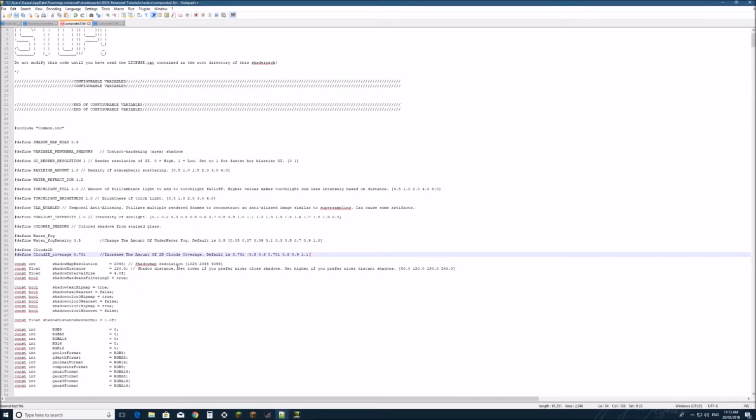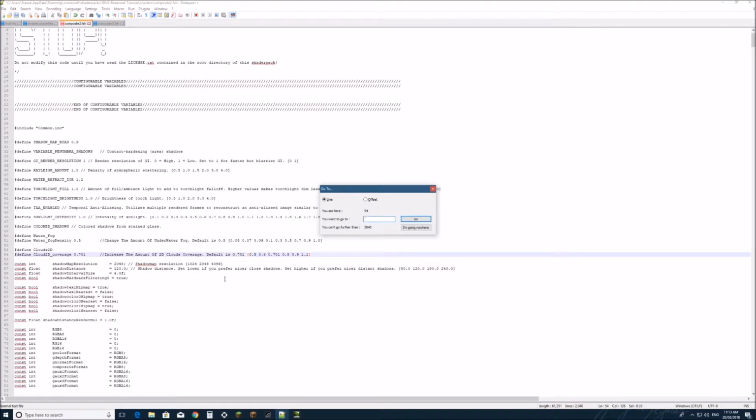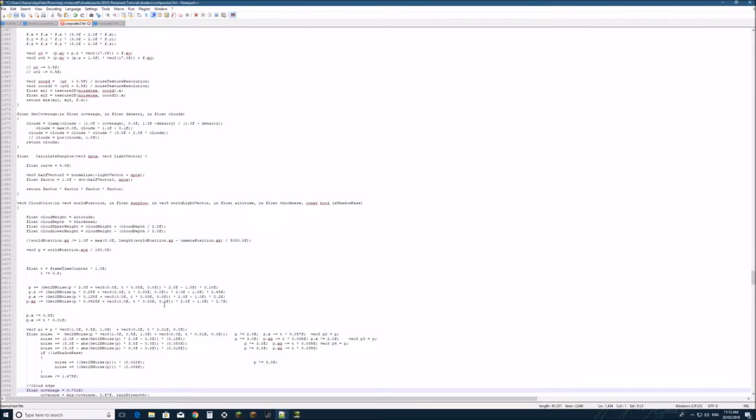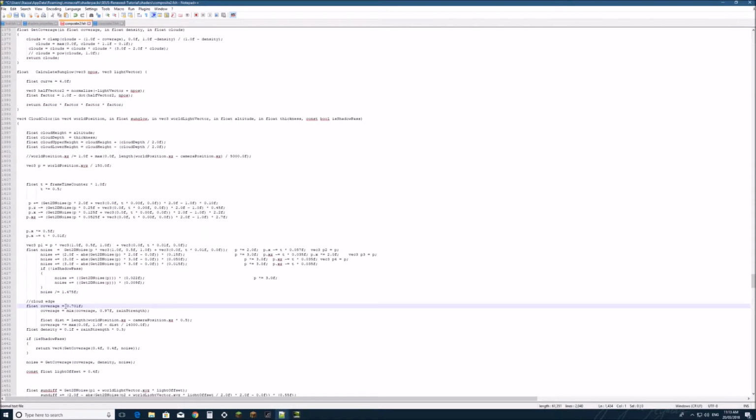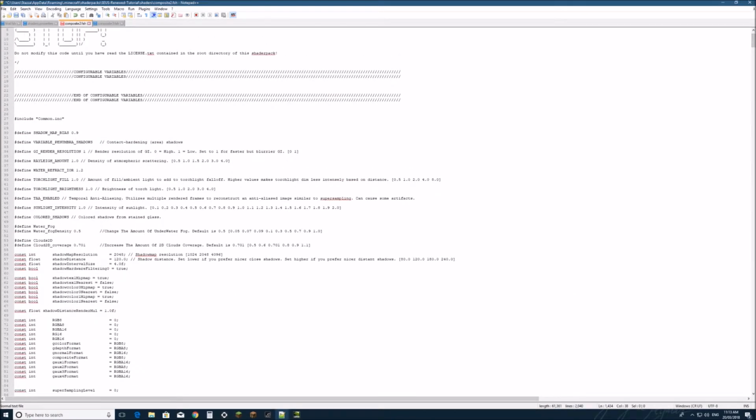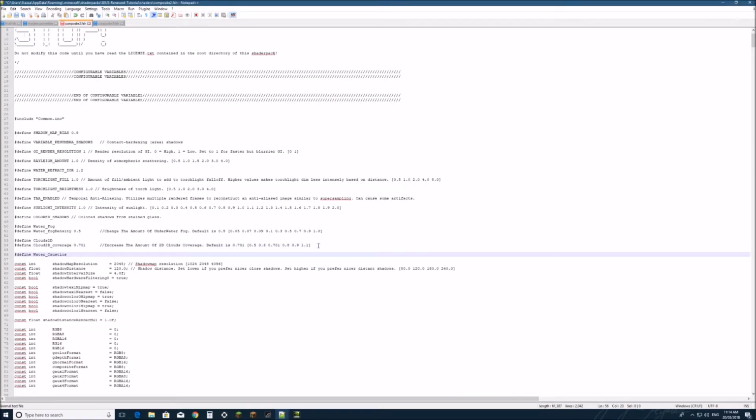And with that we're going to do Control G, and we're going to come down to 1434, which is your float coverage, and we're going to put in that one there, cloud 2D coverage, and that one's that. Okay, last we are going to put in this one, so Control C and water caustics.